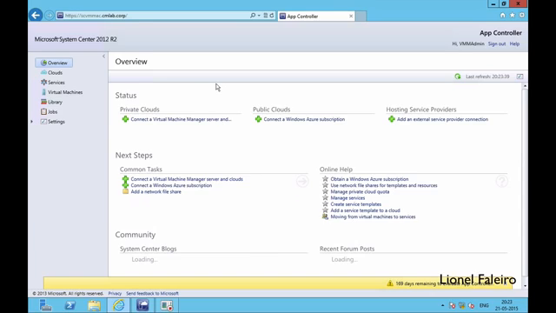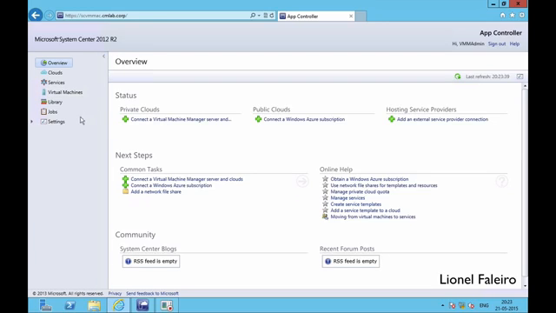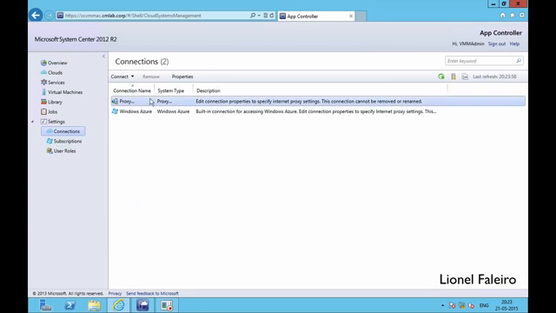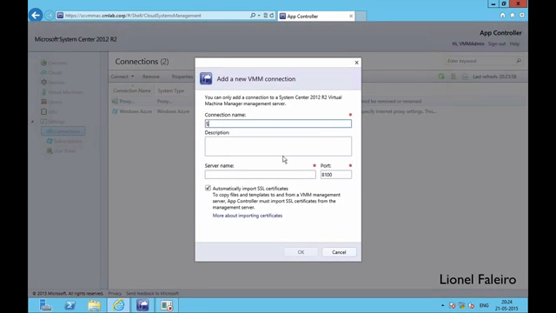First thing first, I need to connect my virtual machine manager server to this app controller. I can do that by going into the settings pane, going into connections, specifying connect SCVMM, and I'm giving it a name, and I'm specifying the name of the server on the network. And I'm clicking on OK.